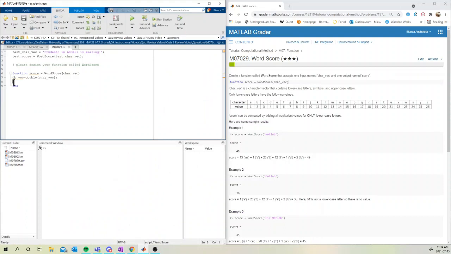So I'm going to create a variable called lgvec for my logical vector, and I know if my letter is lowercase, it is going to have a double value between 97 and 122, since that's my lowercase letter range in the ASCII table. So what I'm going to do is say my double vec that I defined has to be greater than or equal to 97, and it has to be less than or equal to 122.